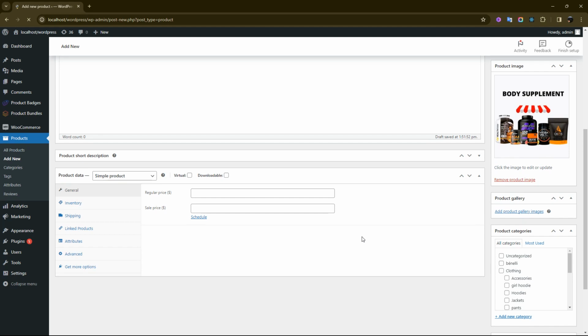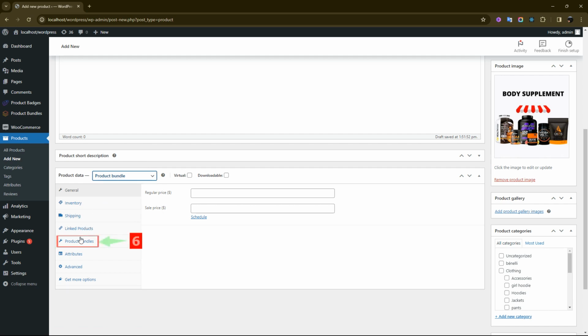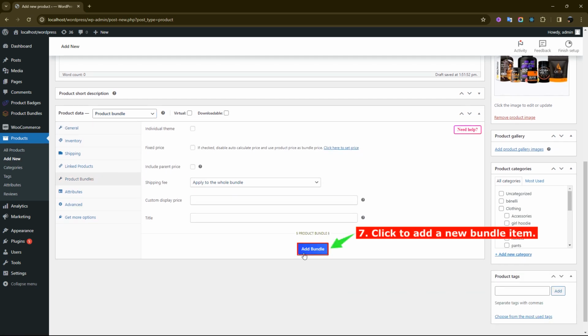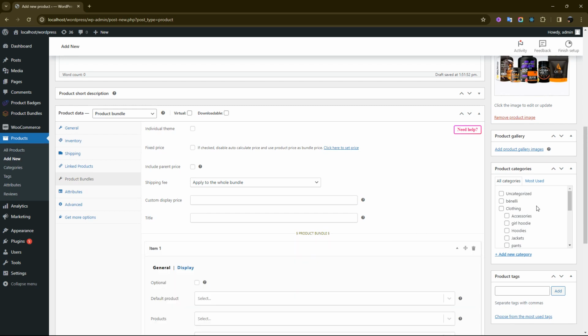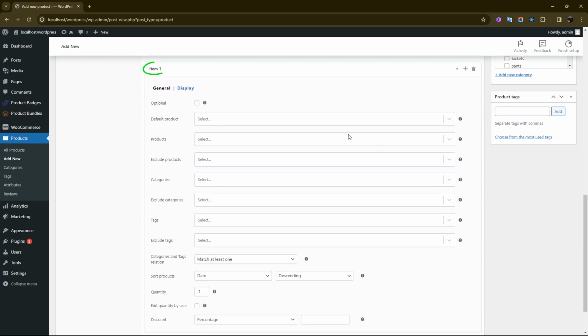Now navigate to the Product Data panel, and select Product Bundle as the product type. After selecting Product Bundle as the product type, the Product Bundles tab will appear in the Product Data panel. Navigate to the Product Bundles tab and click on the Add Bundle button to add a new bundle item. In Item 1.